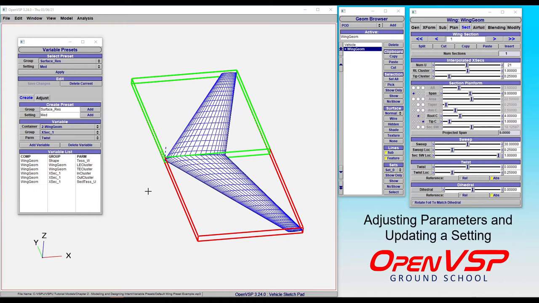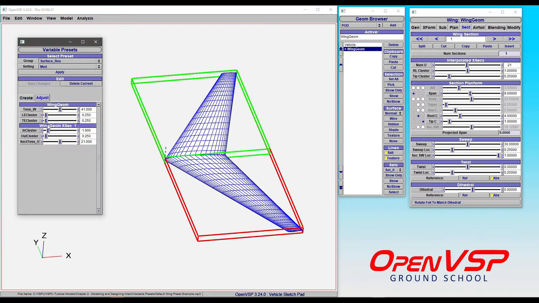In this video, we'll talk about how to adjust and then apply variables within your preset. So we have here our medium surface resolution on our wing, and let's come in and adjust some of these parameters because they're all grouped together in a convenient location. Let's say that rather than 41 for test W, we want to back that off to say 21.